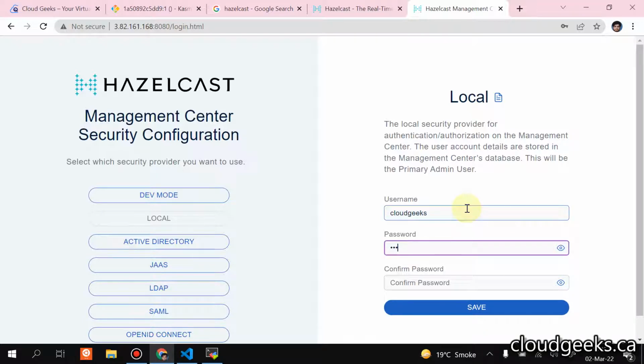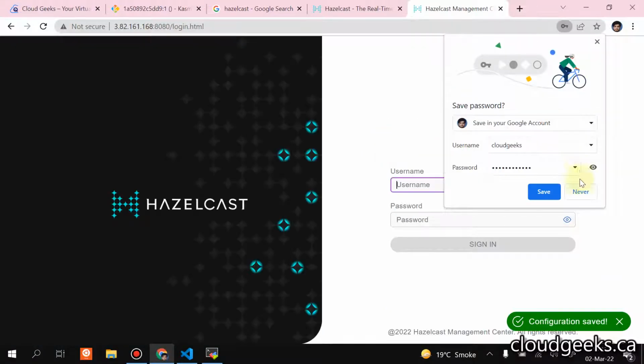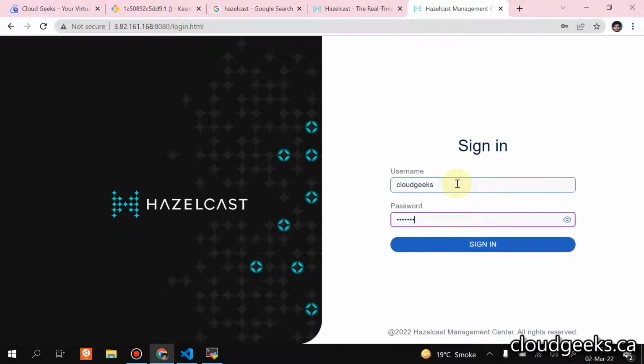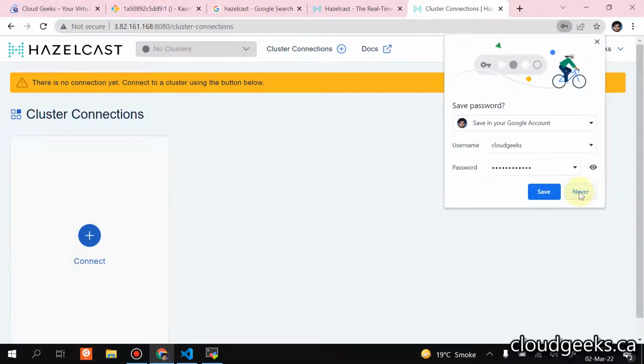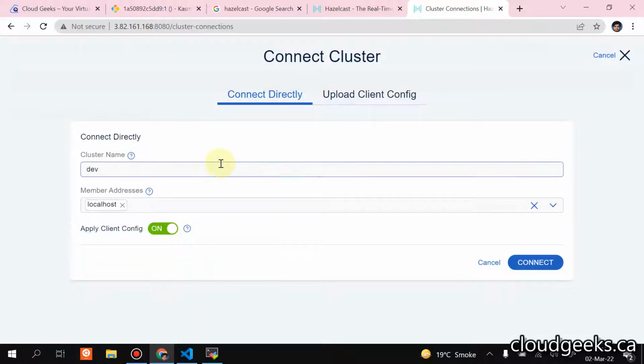And I'm going to set up a password, and you can set up yours as well. So I'm going for the local security. Now it says save it. I don't want to save it, so I'm going to provide the Cloud Geek username and the password I set up. Okay, so now we are going to simply import our cluster. I want to connect to that particular cluster.